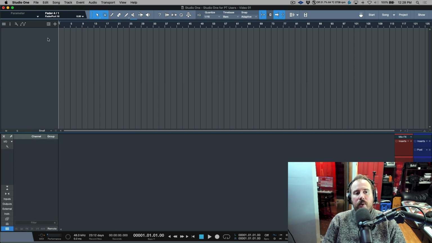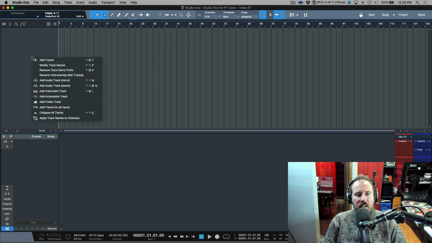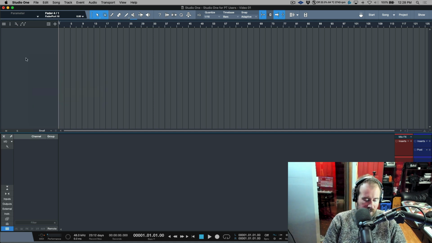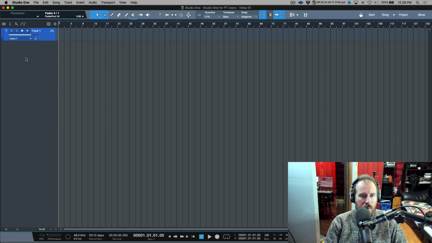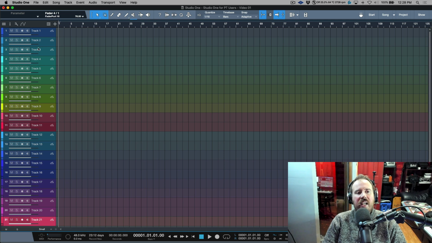I actually don't do it that way, because what I've done is quite simply, if you right click in this area, notice there's an option within the menu that you can add an audio track mono, add an audio track stereo, add an instrument track, automation tracks. Like I said, we're going to get into that. So what I do is I just created a shortcut. So if I want mono tracks or if I want stereo tracks, I can very easily create whatever I need very, very quickly. So that's the one thing.